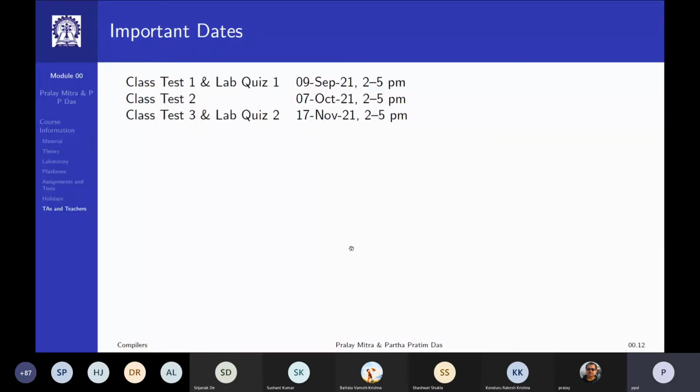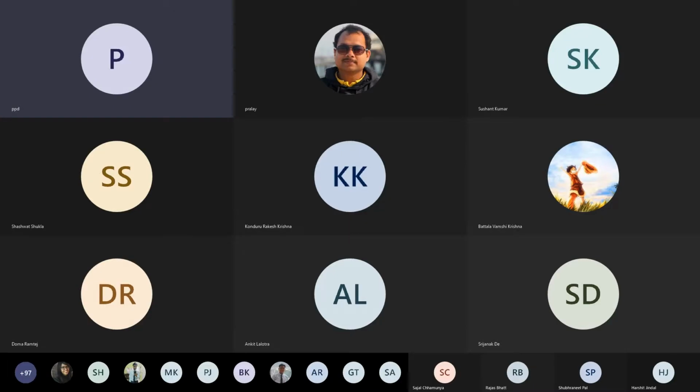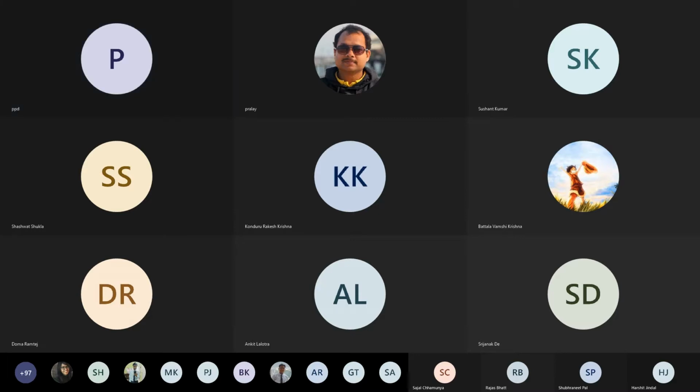So these are the important dates. Again, we will check. 17th November, I'm told, is wrong. We'll correct that. So that's about the basic course information. I will stop here and let me go back and check if you have any queries. Anything that you want to ask, anybody?